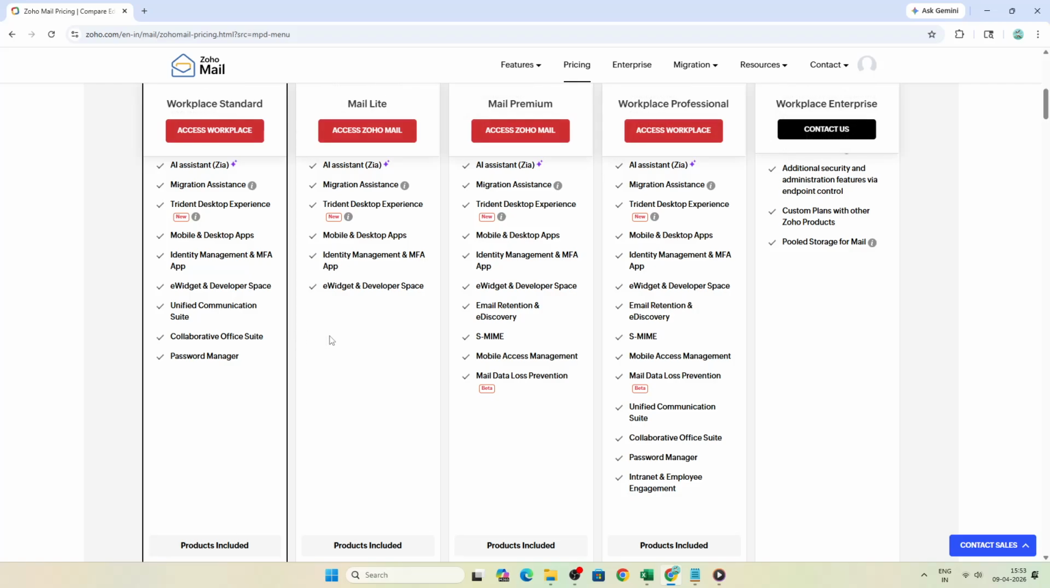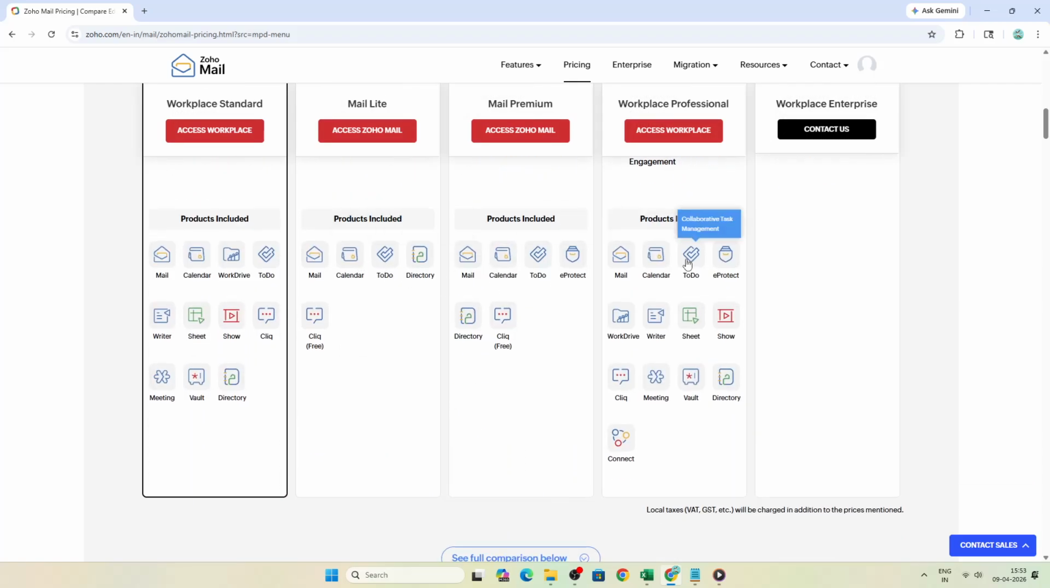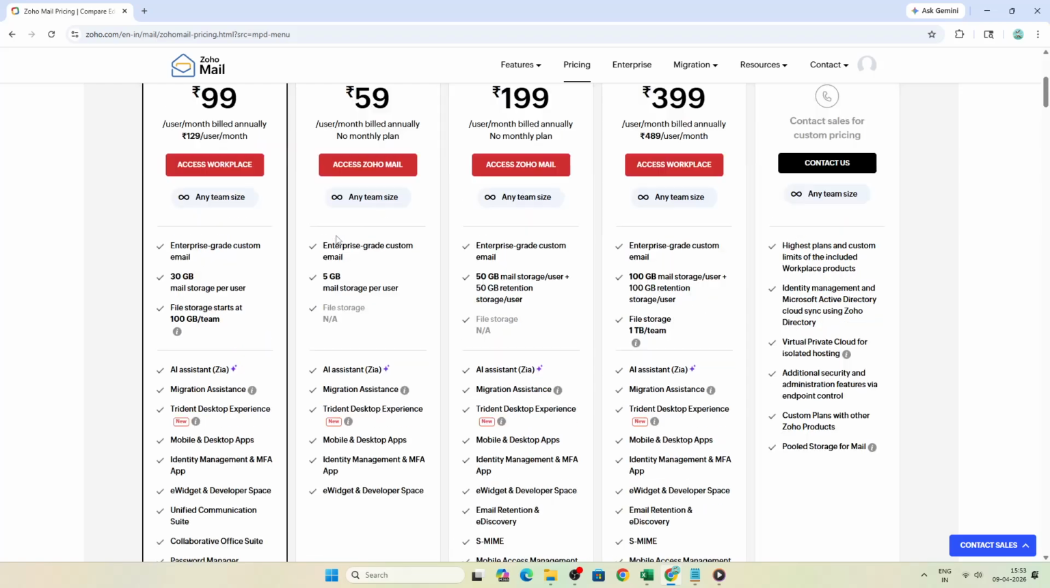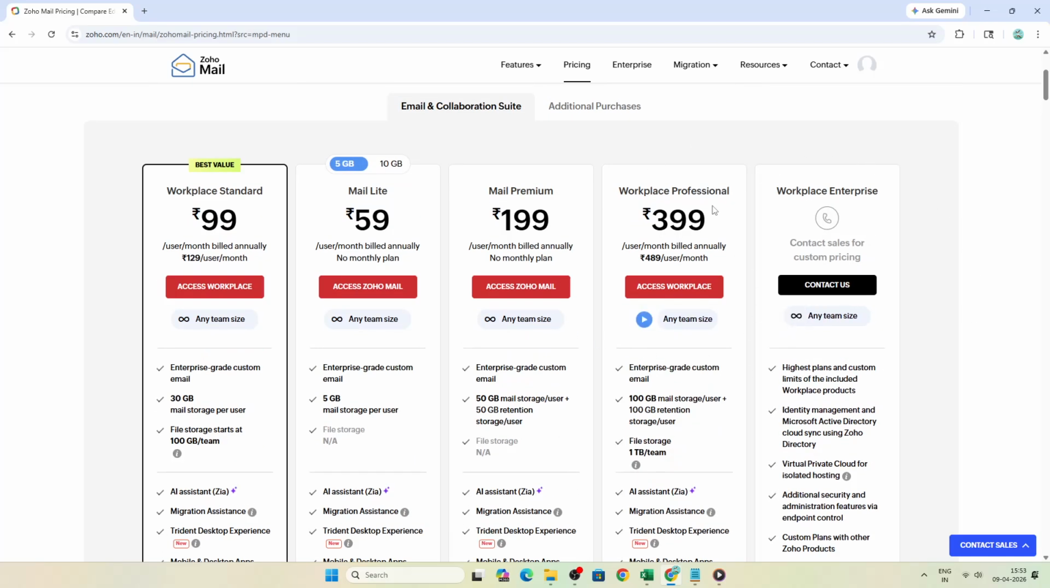When you are ready, create your account by following the on-screen prompts. Use a secure password and make sure your contact details are accurate, as they'll be used for billing and account recovery. Next, in the Zoho Mail Admin Console, set up your domain.